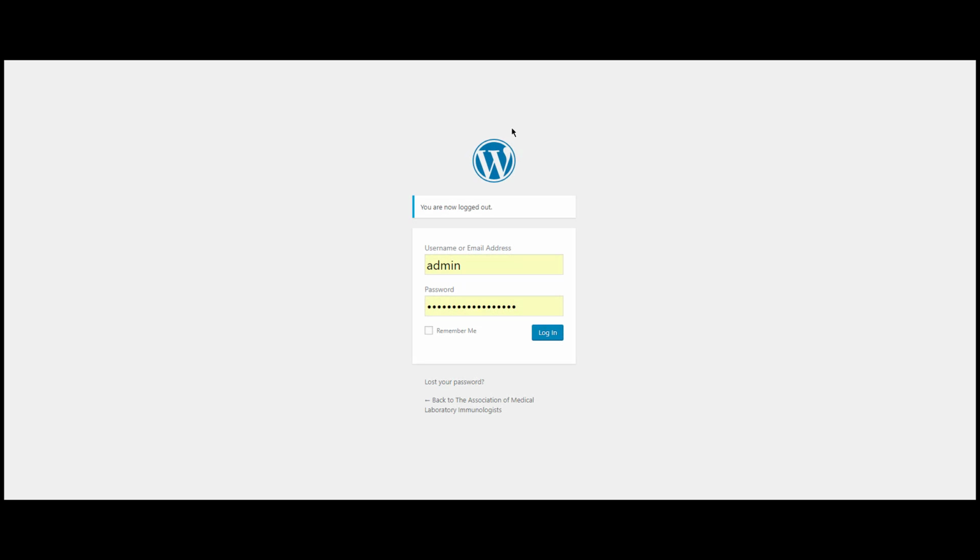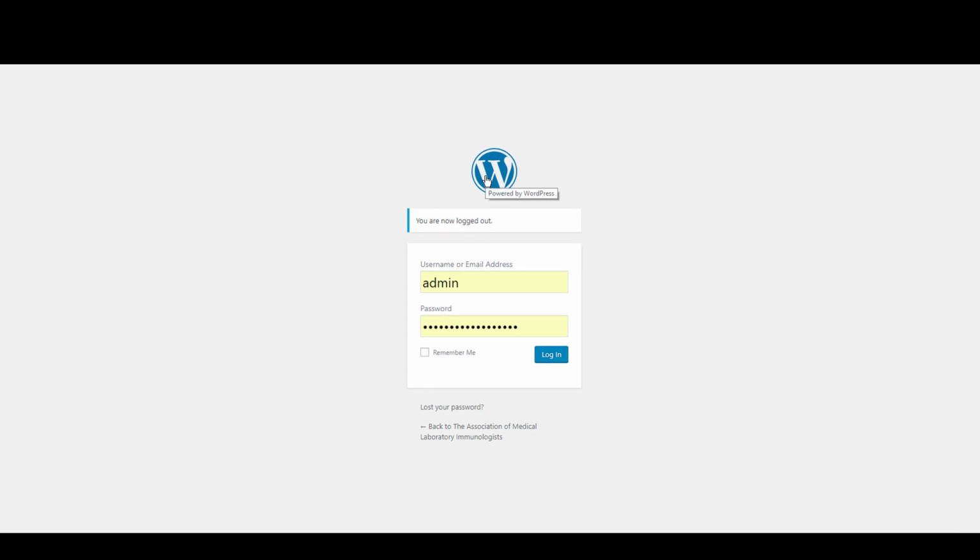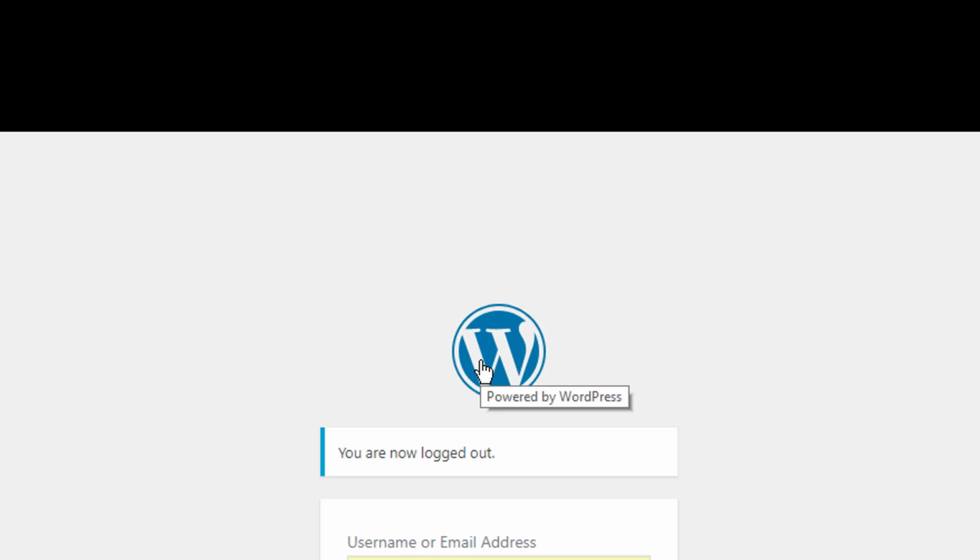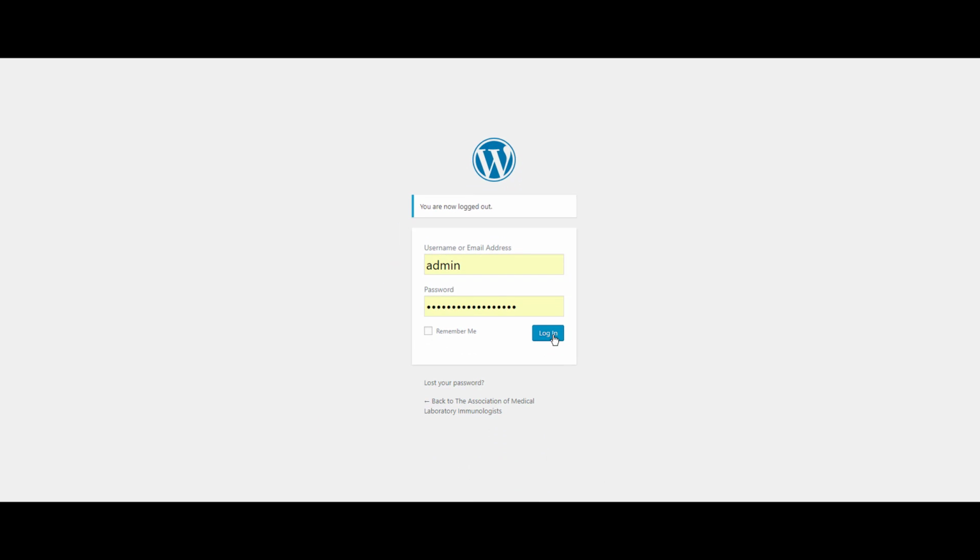We've all seen this WordPress login page with the "Powered by WordPress" logo at the top. Well, I'm going to show you how you can swap that out with your own logo. It's pretty simple.